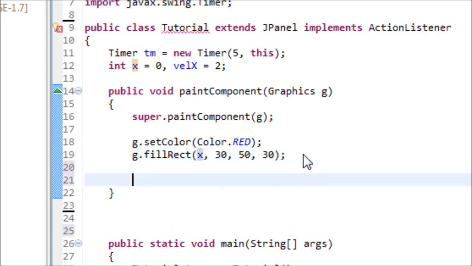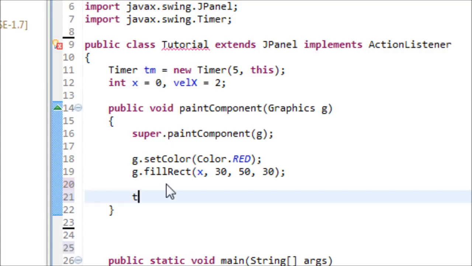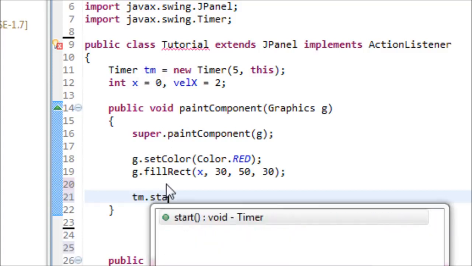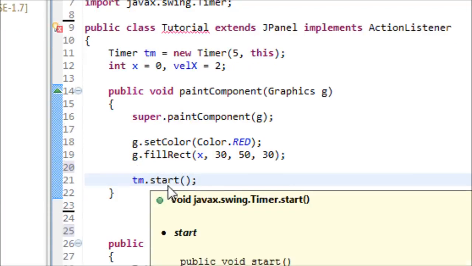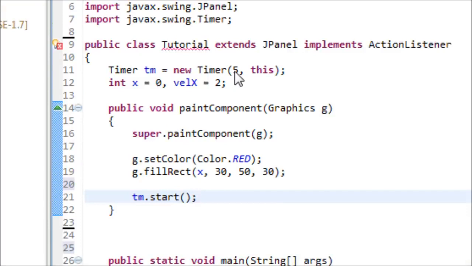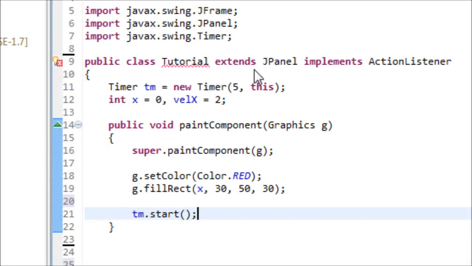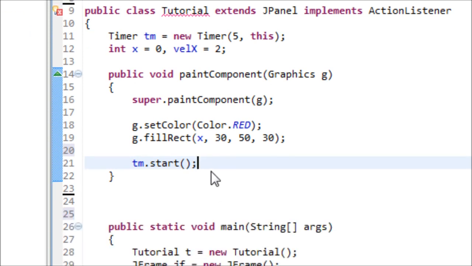And after that, we have to use this variable, tm.start. So this right here is telling Java that we want to start the timer. So yeah, it'll start the timer and then it'll start the ActionListener.